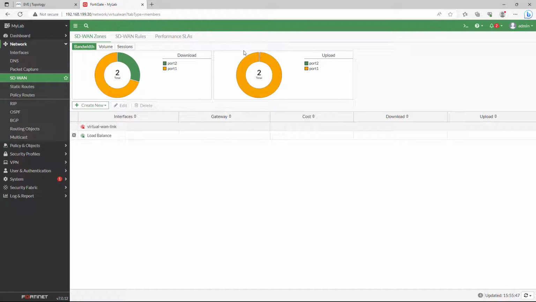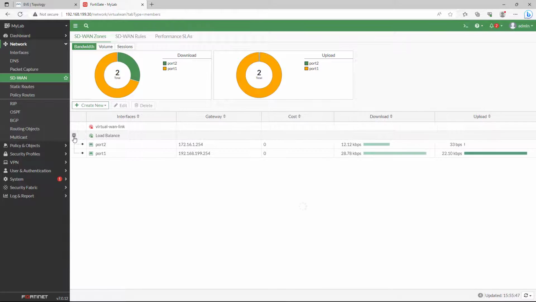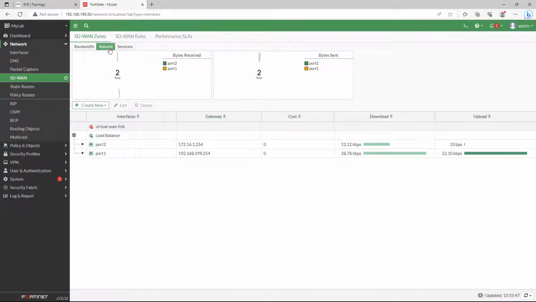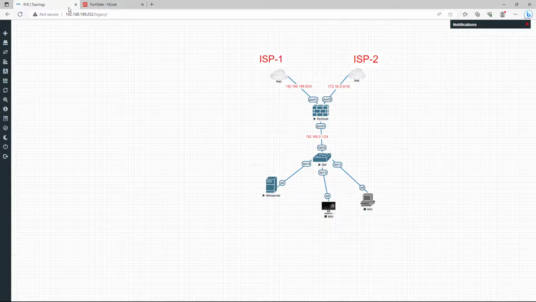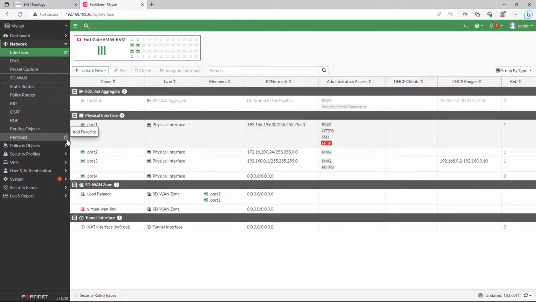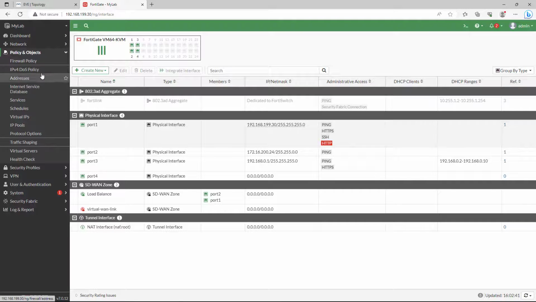Port 2 downloaded 12.12 kbps, and port 1 downloaded 28.78 kbps. So let's ping. Before we access the internet, we have to create the firewall policy here.